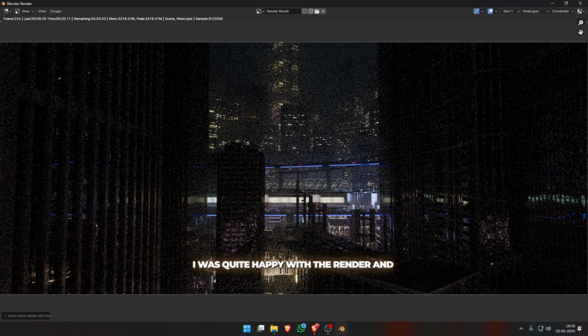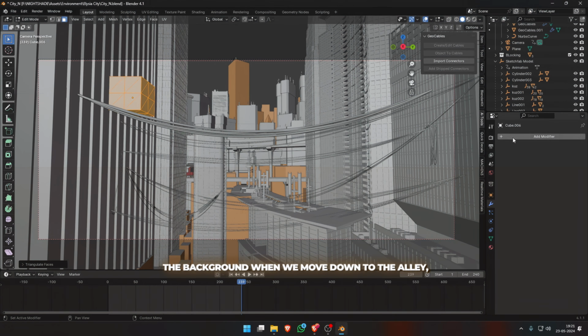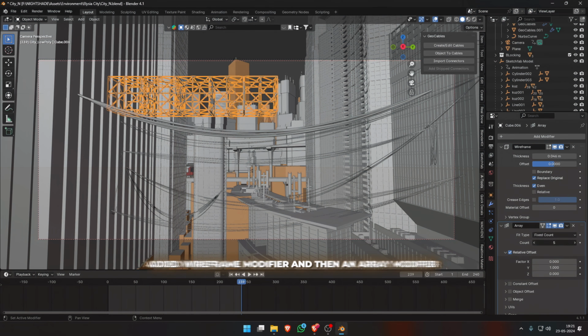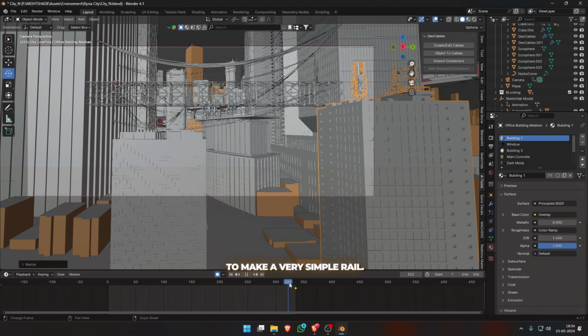I was quite happy with the render and the lighting so far. Then I wanted to add some rails in the background when we moved down to the alley. So I added a cube, subdivided it, added a wireframe modifier, and then an array modifier to make a very simple rail.